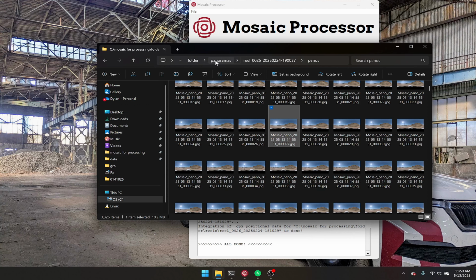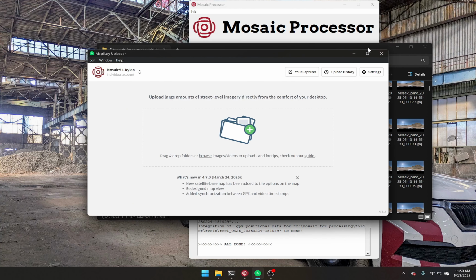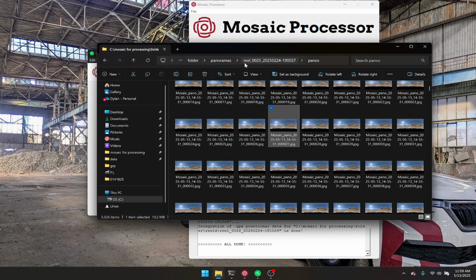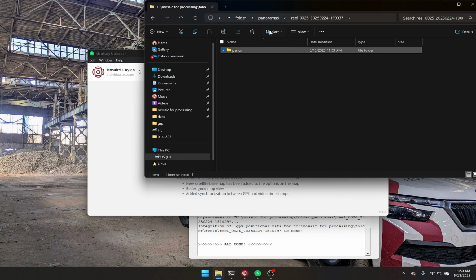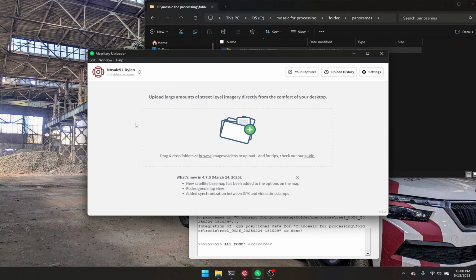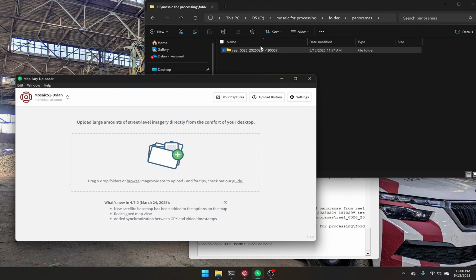And just for a basic idea, we'll go ahead and take this one reel and throw it into Mapillary, just so it gives a little bit of an idea of what you can do with your reels. So if I had a lot of folders in here, reel 25, 26, etc., you could just grab them all or the parent folder and drag them right into the Mapillary upload window.